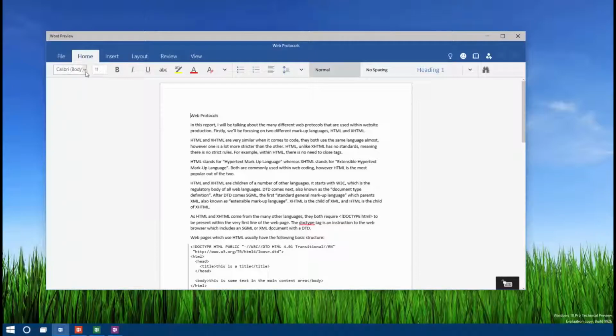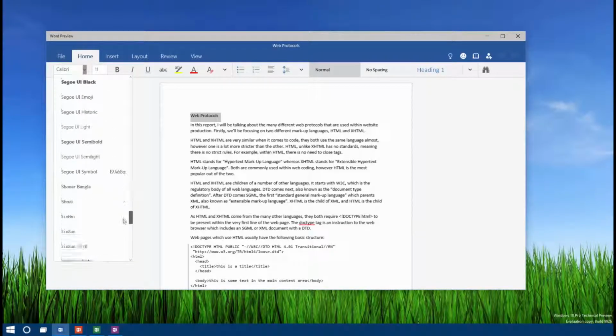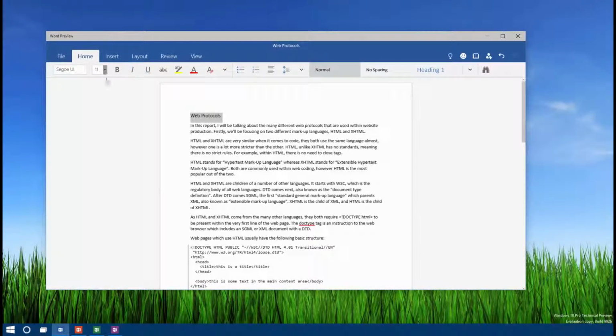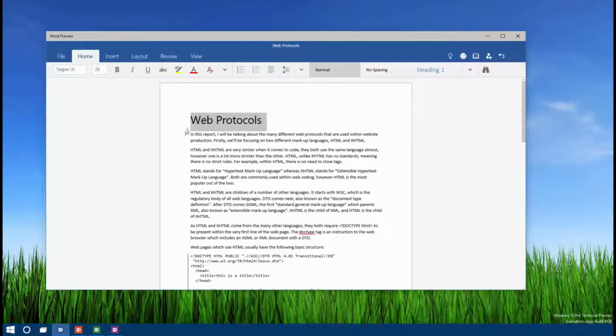In the Home tab you get to change the font, so if we go up here we can change the font of this. Let's find a good font to use. There's hundreds of different fonts as you can see. Let's go to this one and let's change the size of it to 26. So there you go. A lot bigger. You can make it bold or underline it and so on and so forth. Change the color of it, much like you would expect to be able to do within a Word app.